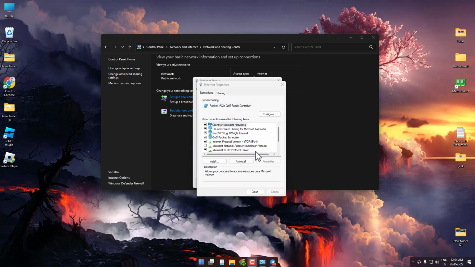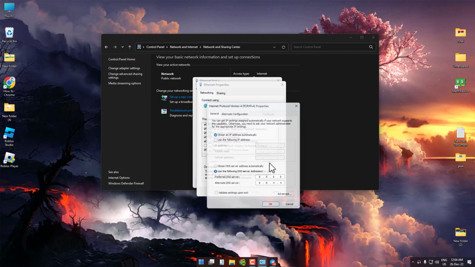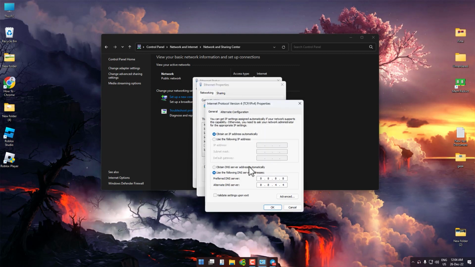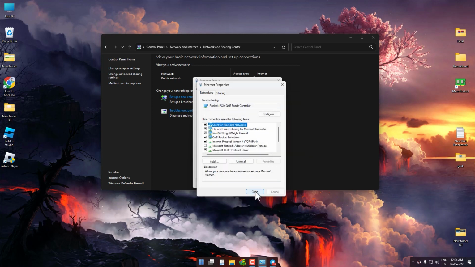Then for the other DNS, again just simply click on Internet Protocol version 4, then again properties. Now for the next DNS, which is 1.1.1.1, and for the alternate DNS server 1.0.0.1. Then again press OK. Then again simply close the panel.